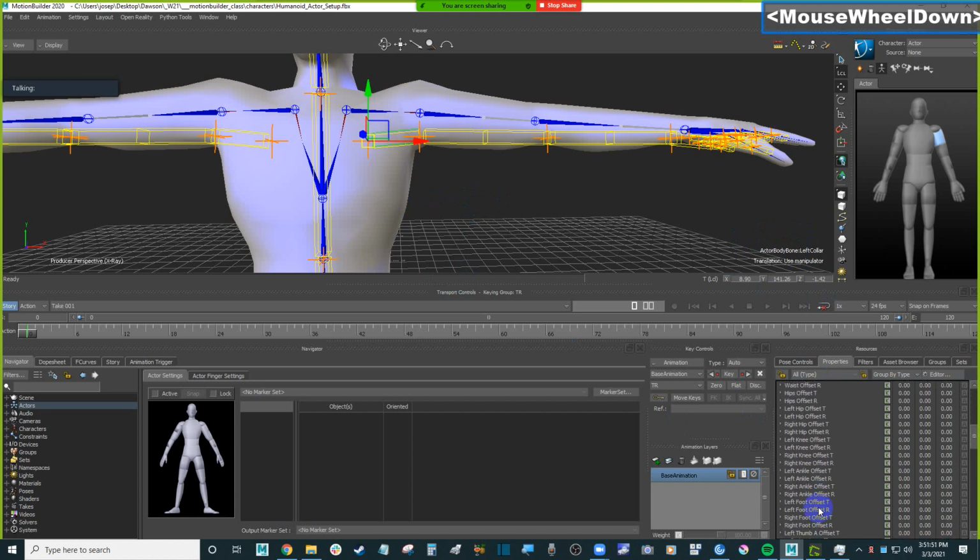Did I miss it? Here. Okay, so there's an offset on translation. You only need translation. You don't need to worry about rotation.